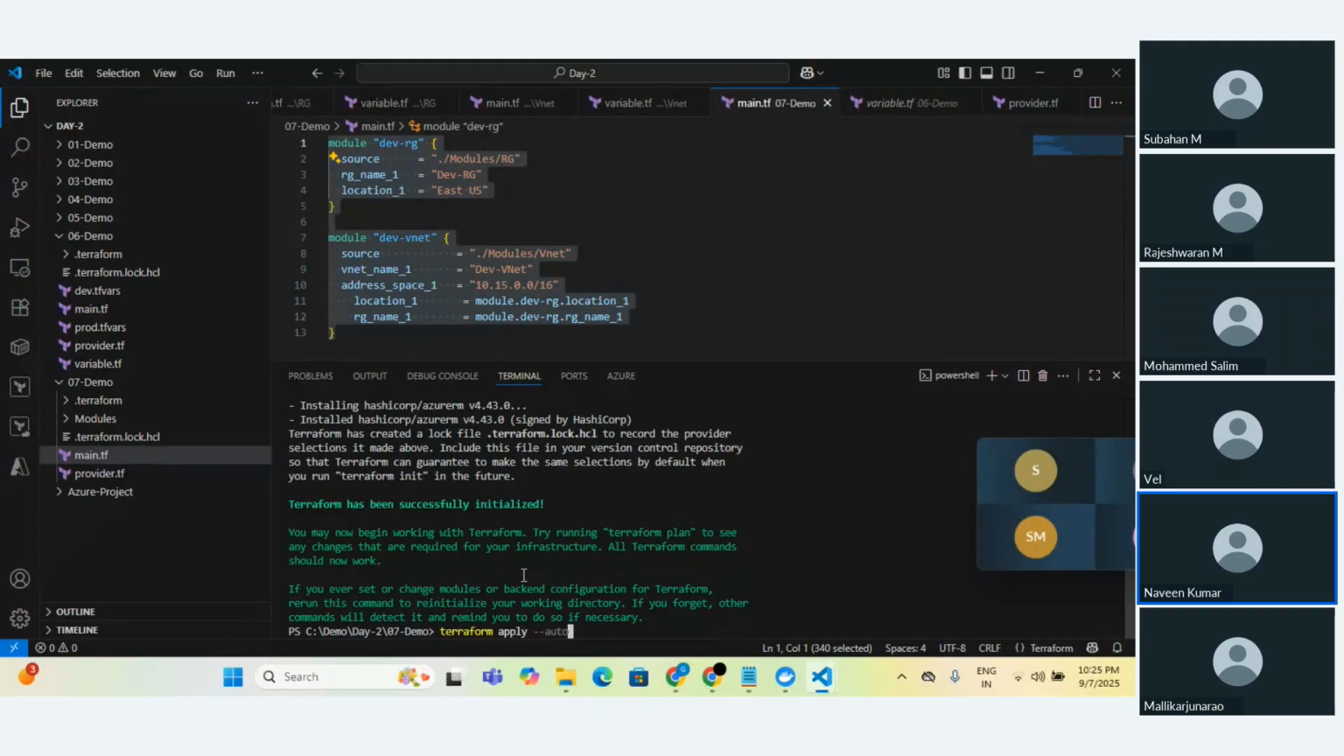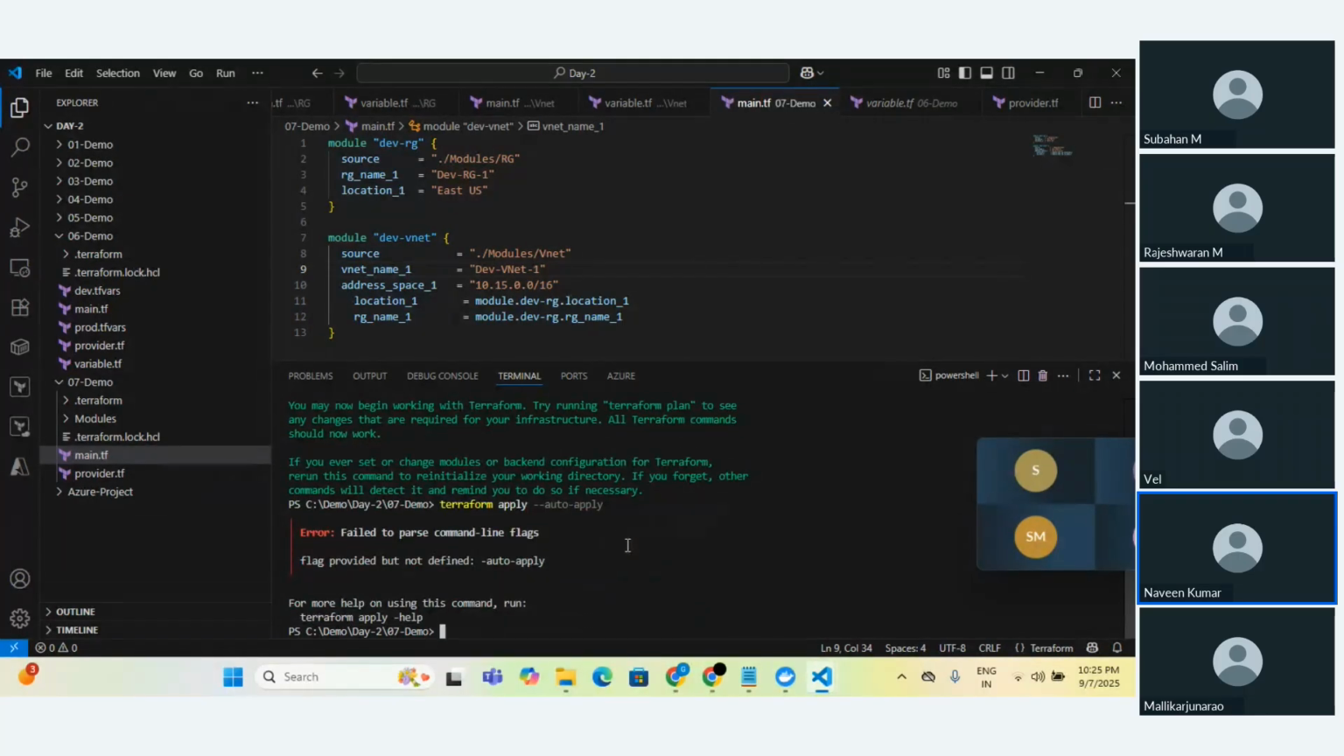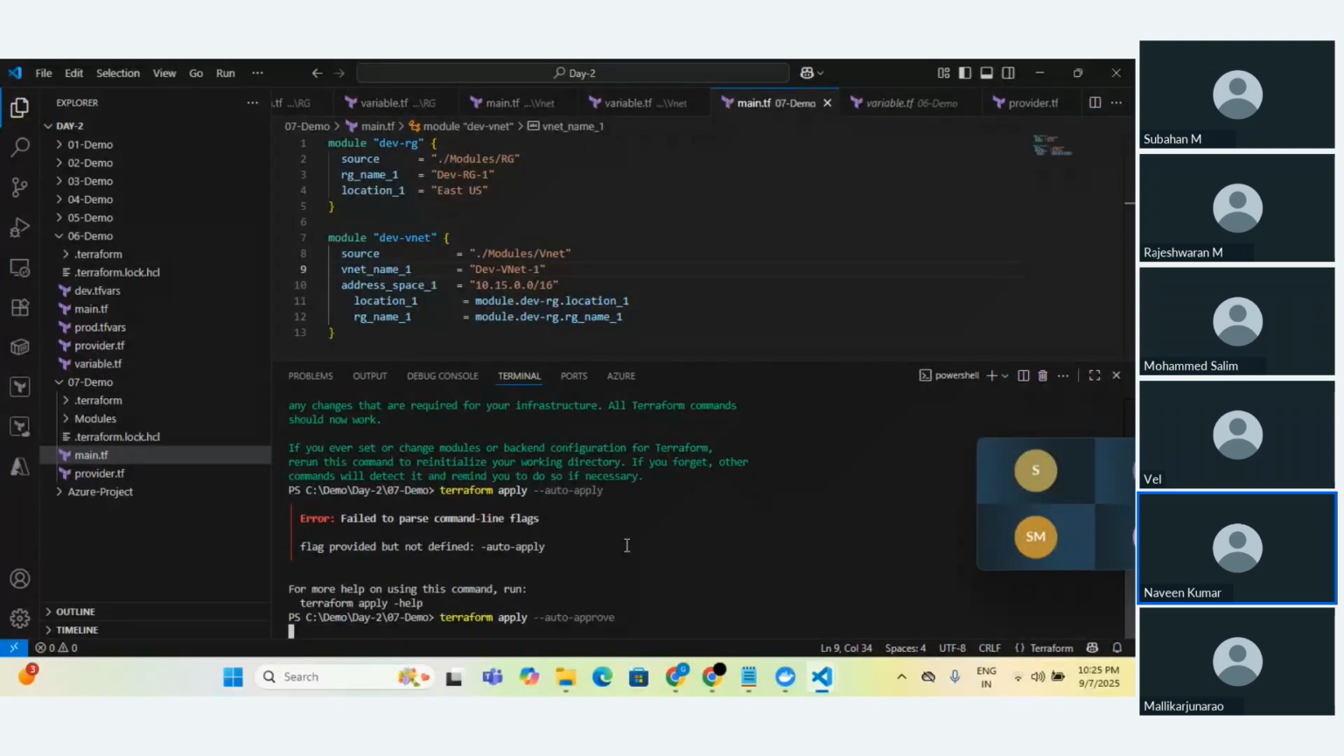Auto approve. We might have all these resource groups, I don't know if I have deleted them. So I'll just name it as RG1 and VNet1, and I'll say apply. My bad. Let's see what is going to happen.